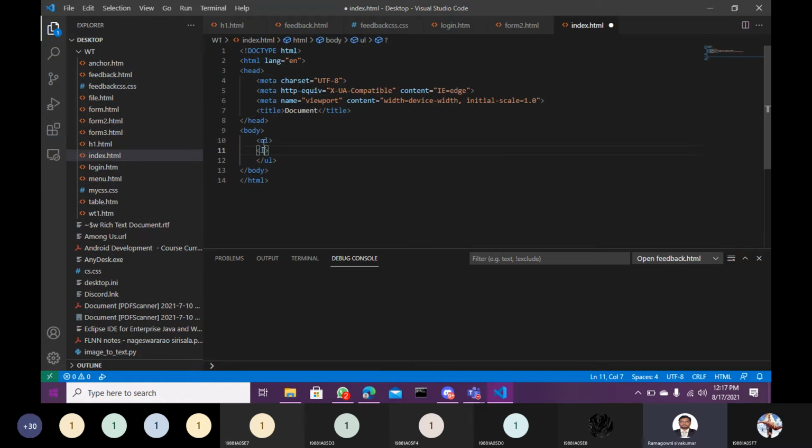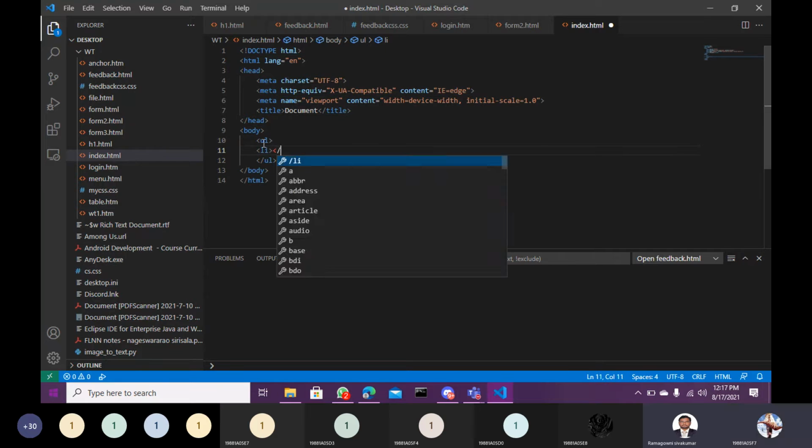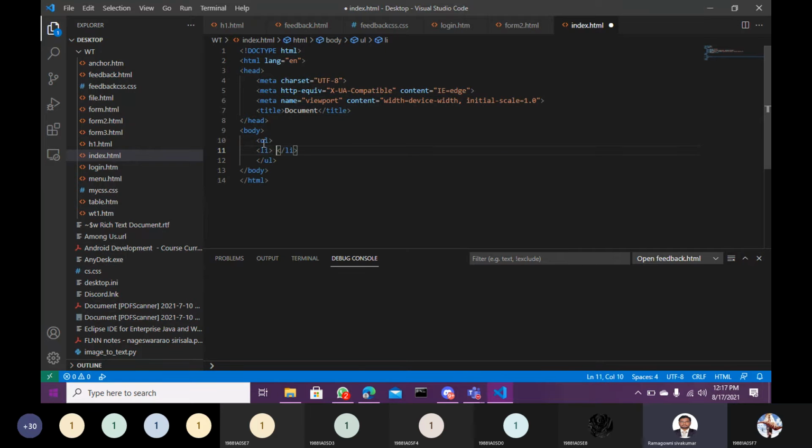Within the UL tag you can write the LI tag. Within the LI tag you can write an anchor tag: less than a href equal to, within double quotation, login.html or feedback.html. This is for login. Okay, next.